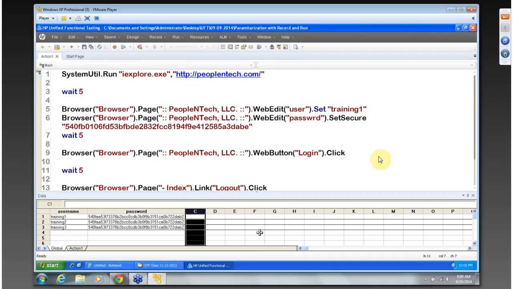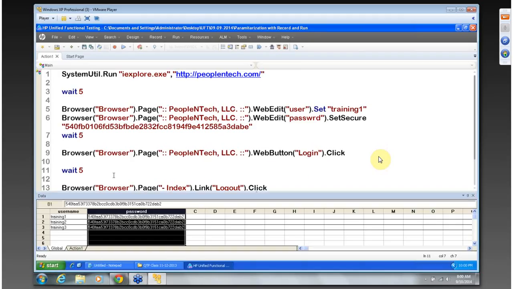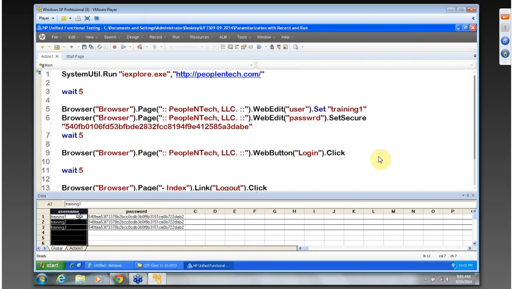All right, and then your password, right? So we change that. Actually, let me do it from the... Okay, so let's say it's blank. Let's delete it.